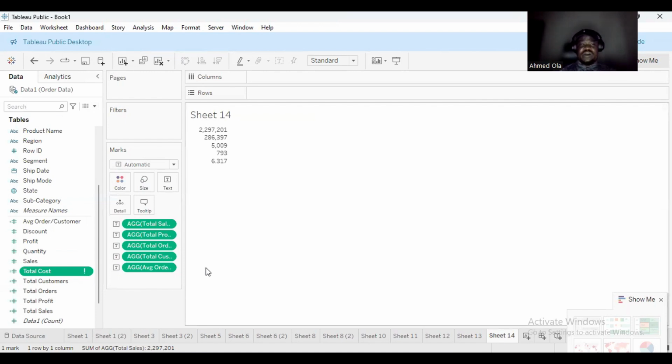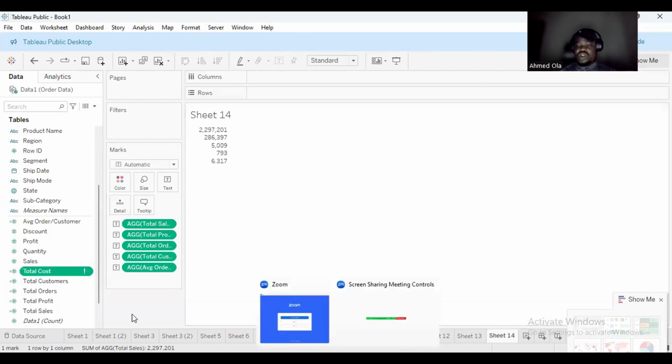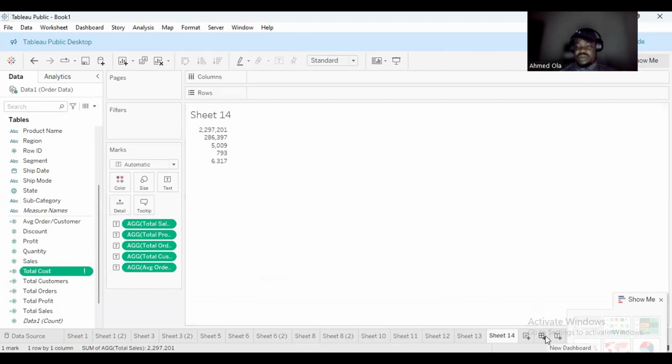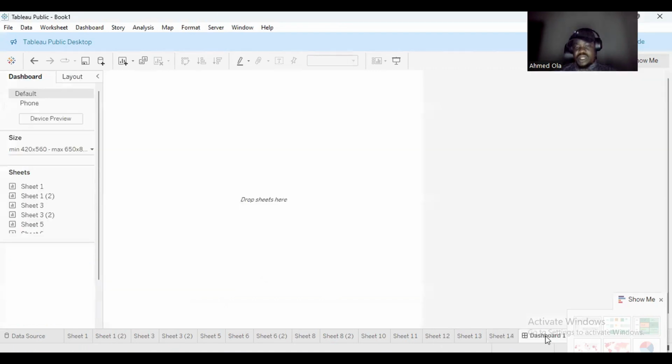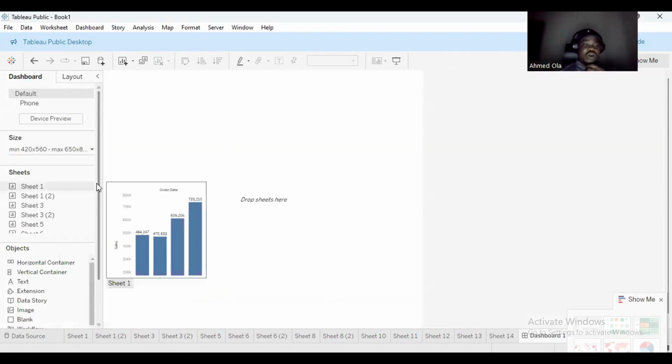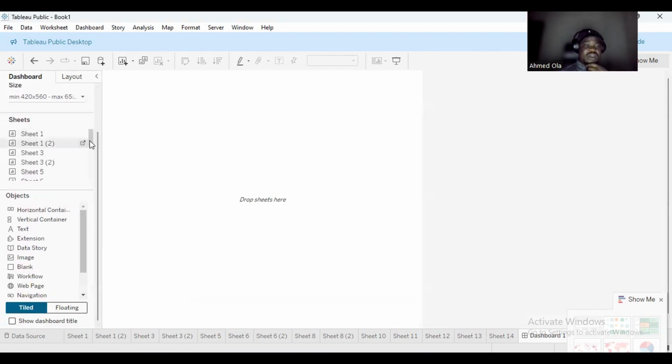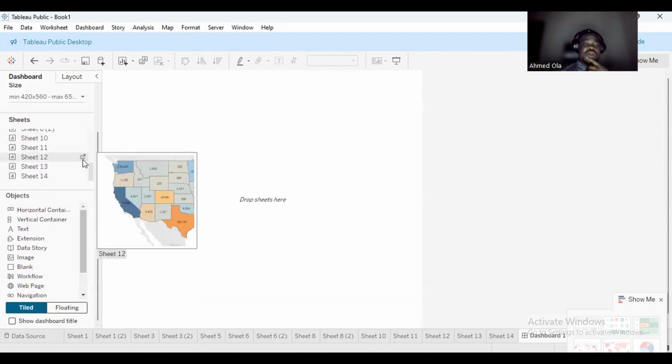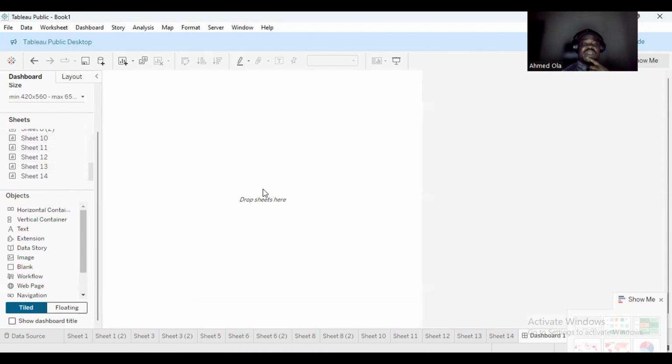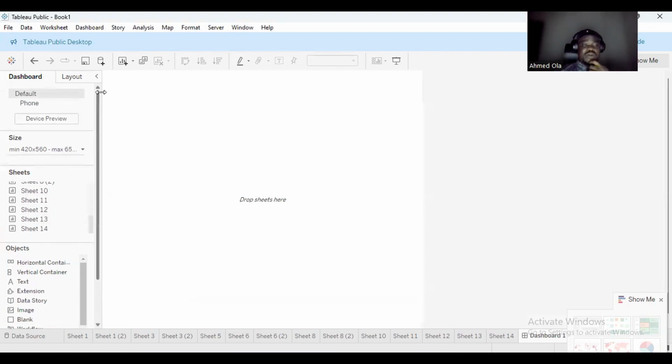Once you have created all your visualizations and all the insights that you want to see, you come and create the dashboard. You can see this little icon below here, which is for new sheets, if I want another sheet. The one beside it to the right is for dashboard. So I have my dashboard now. All the visualization sheets that we have created are now here, so you can start dragging and dropping them inside this place and have a very nice dashboard.